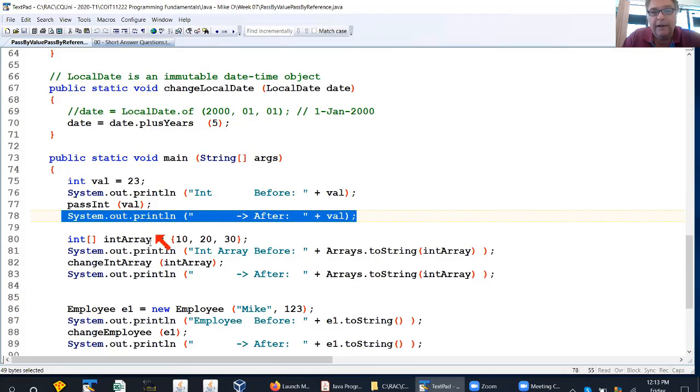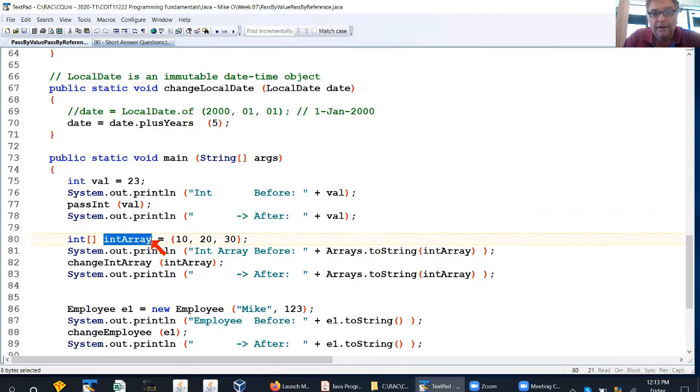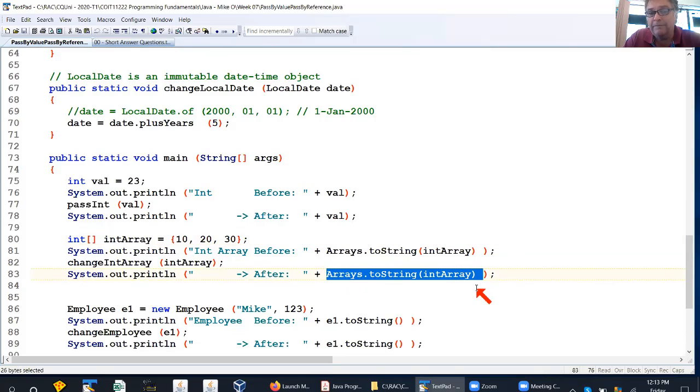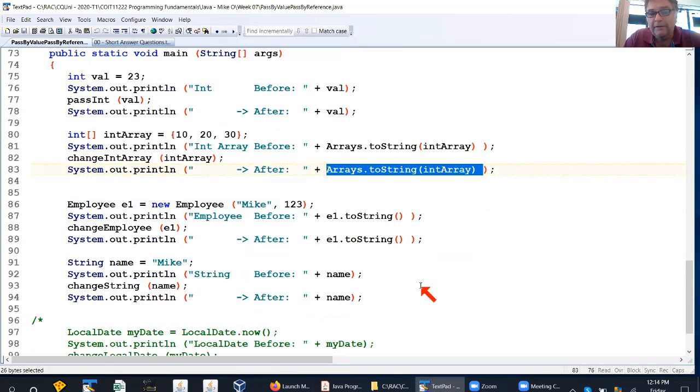Okay, and if you pass an array to the method, and the method makes any changes to that array, it's reflected back in the calling program. So this will show different data. Same with employees. So I pass an employee to a method. It's a reference to a memory location, so the method can make changes to the data.